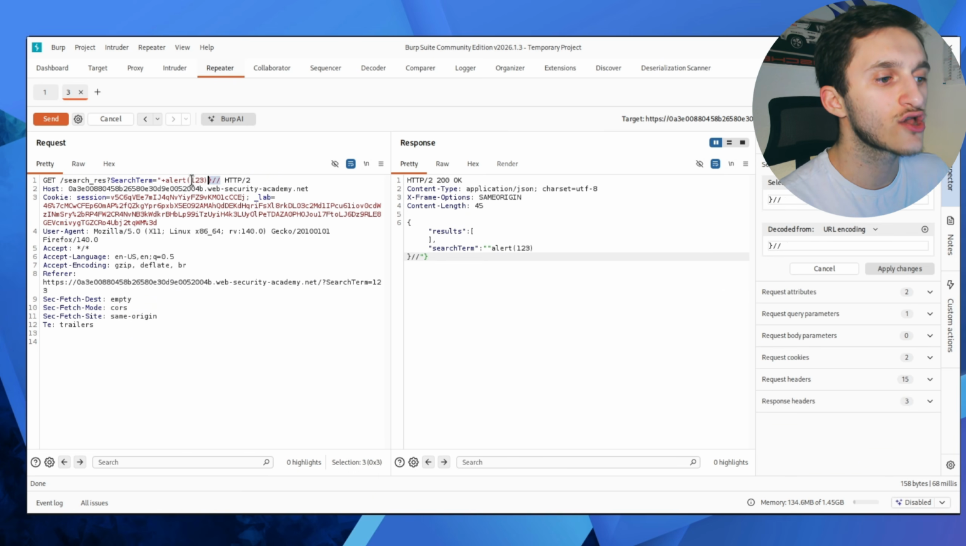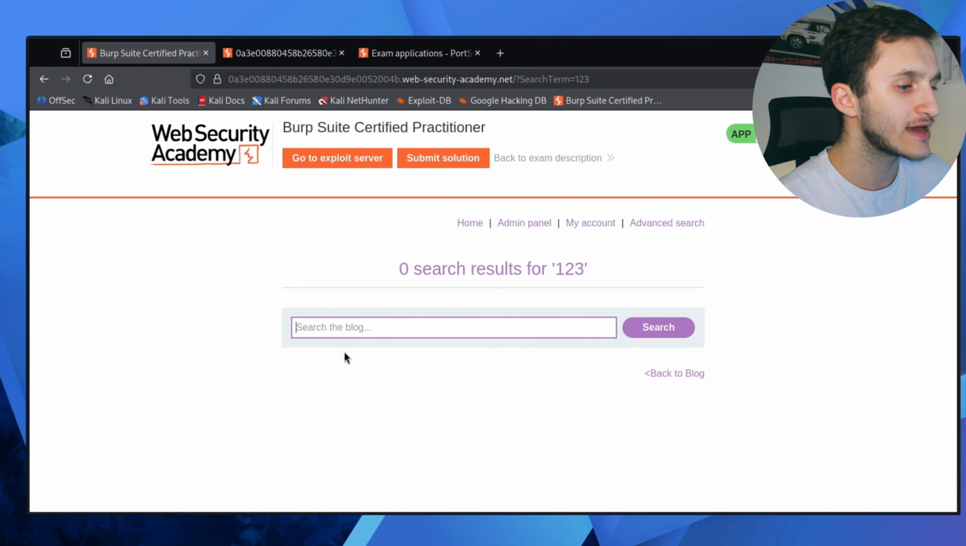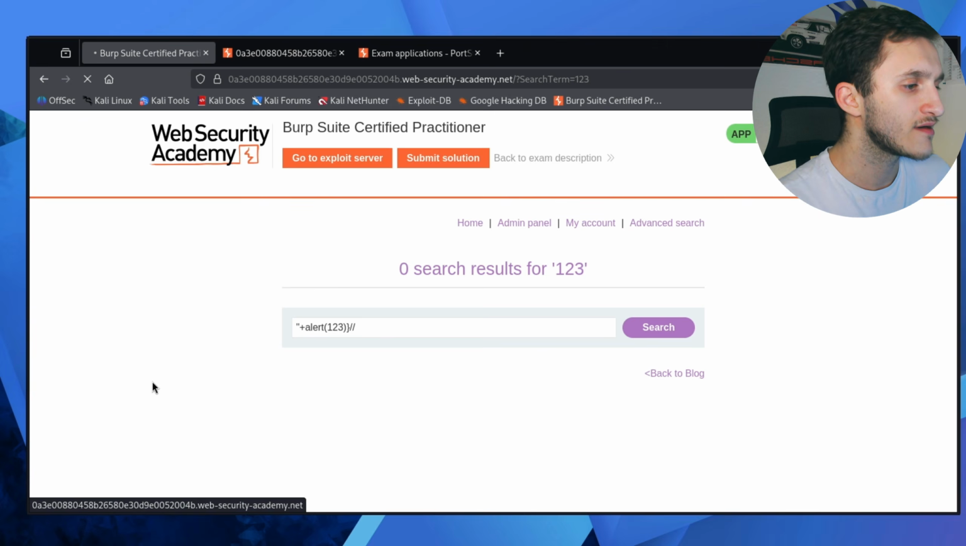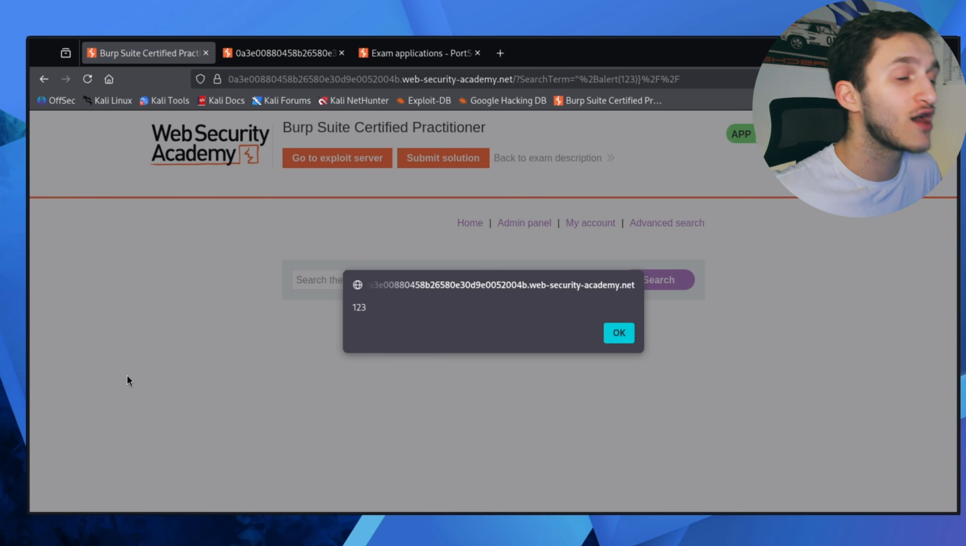Let's just paste it in our search bar to see if it actually pops up, because in Burp Suite we cannot see it. We just put it in and press send. And then right here, we got the alert. We successfully executed it with eval.